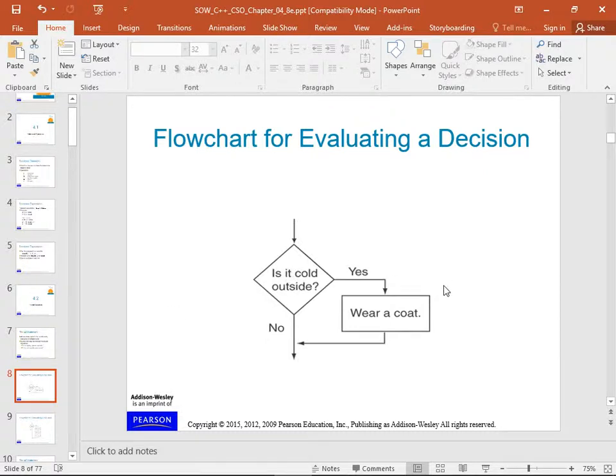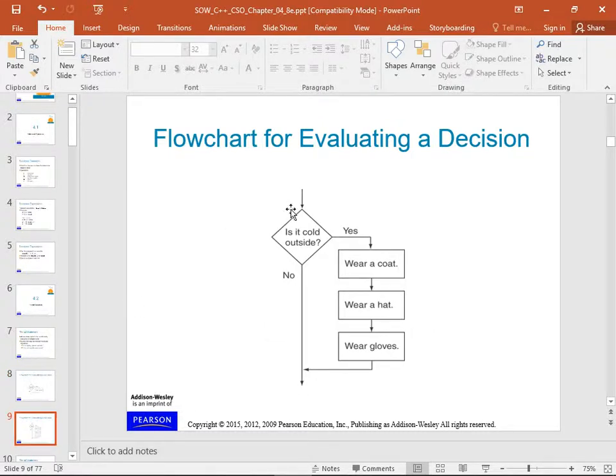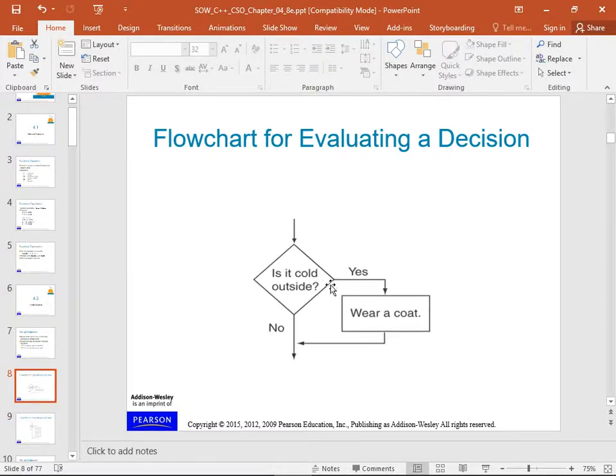This is a single outcome, if. Because if it's true, it does something. If it's not true, it does nothing. You can do a whole bunch of things if it's true. But you better have a curly brace there, and then a closing curly brace there. If you have just one line in your if statement, you don't have to have curly braces, but I recommend them anyways.